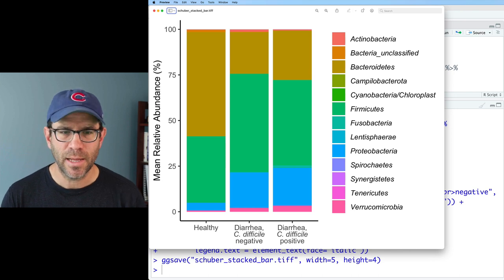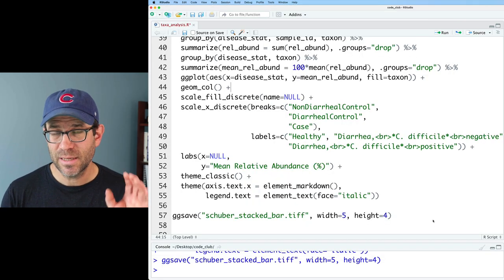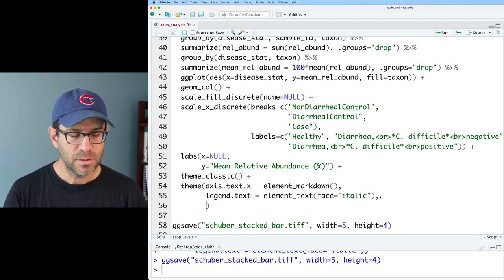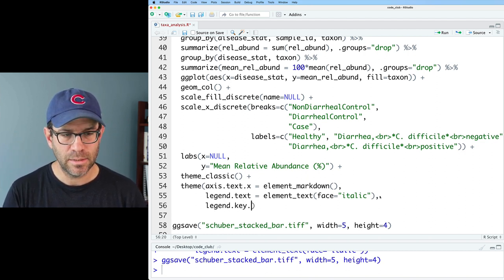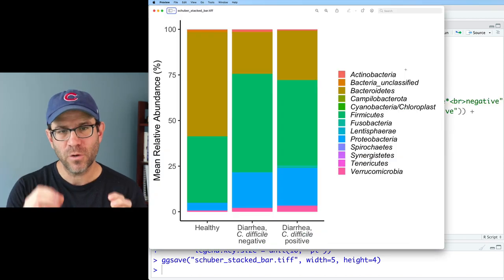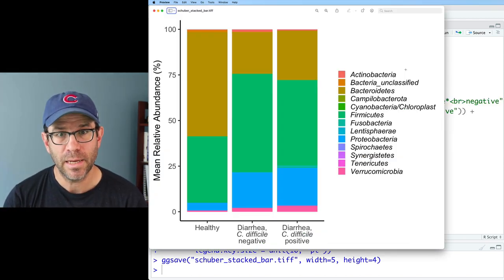We'll come back and deal with that here in a moment. So I want to make those phyla keys a little bit smaller. We'll do that also down here in the theme. So we'll do legend.key.size, and I'll do unit. Let's do 10 pt for 10 point size. So I think the font size now looks a lot better. The legend isn't taking the full height of the figure.